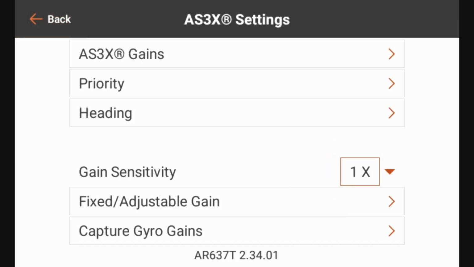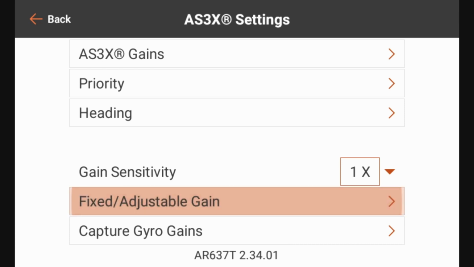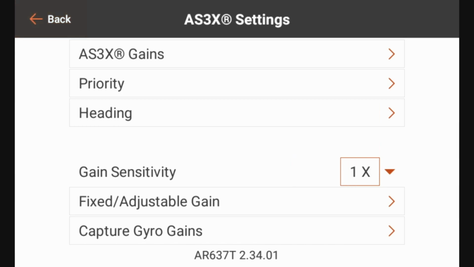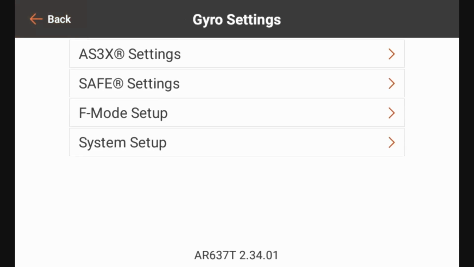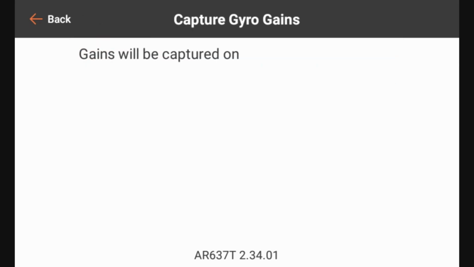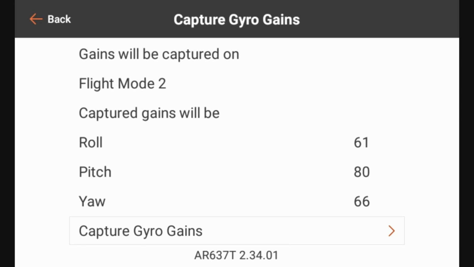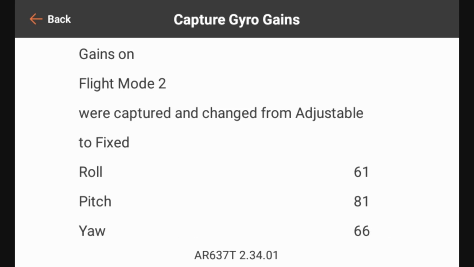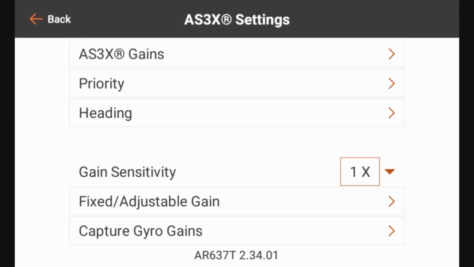So we'll go back, we'll set the fixed and adjustable gains to adjustable for all three axes. We'll go back. We'll fly the aircraft. We'll be setting our sliders and our knobs as we adjust those axes. I'm just doing some random stuff on the wheel right now. Then we'll go back in. We'll go to our gyro settings, AS3X settings, capture gyro gains. We'll see what those values are at. So we're at 61, 80, and 66. Hit capture gyro gains down at the bottom. It sets all the gains up, changes everything from adjustable to fixed, and you're done.